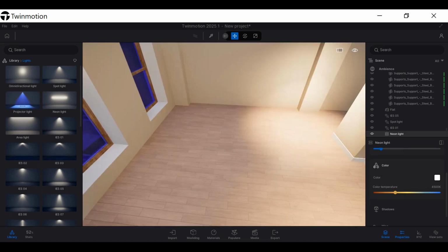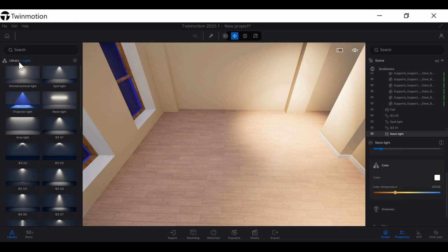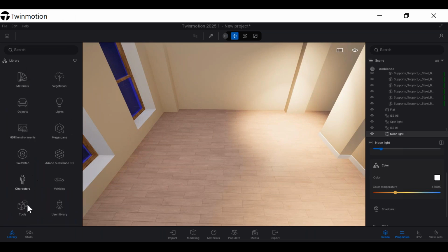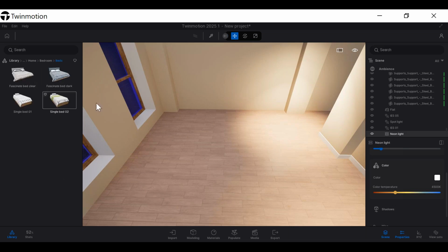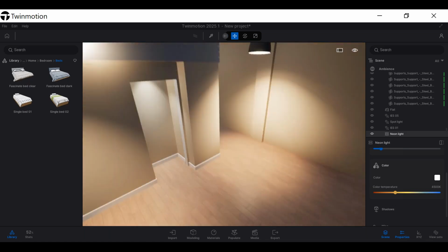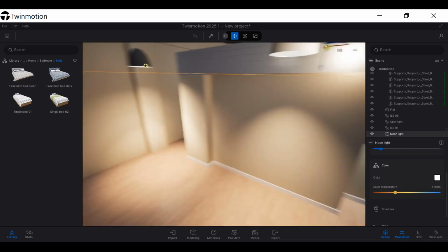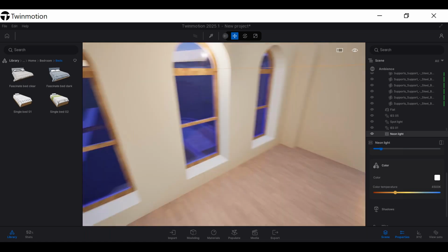Let me go ahead and add some furniture here as well. So let's go ahead and add some furniture. Let's go to our objects right here. And let's go into home. Let's go into bedroom. And let's check out some of these beds. So that's a closet area right there. So maybe I'll put my bed right here.